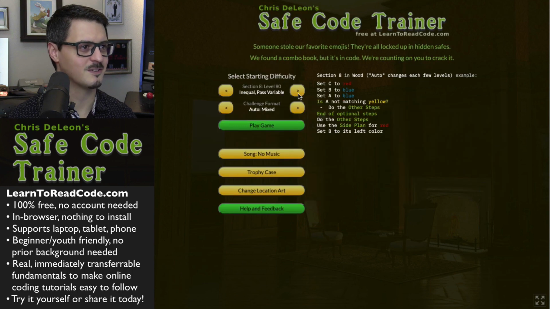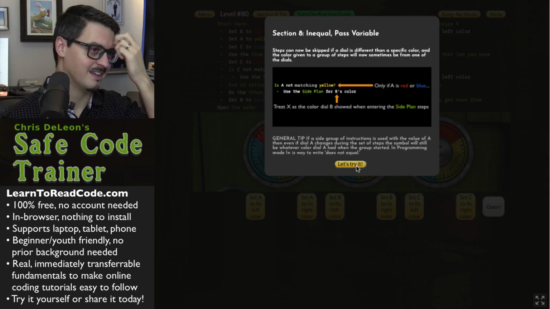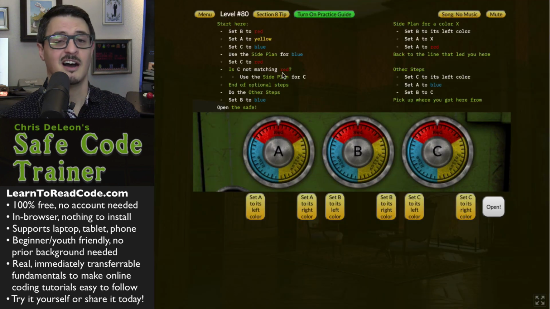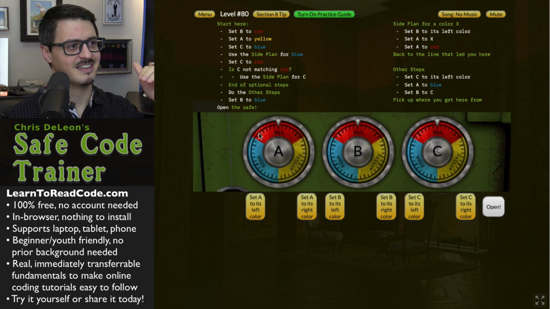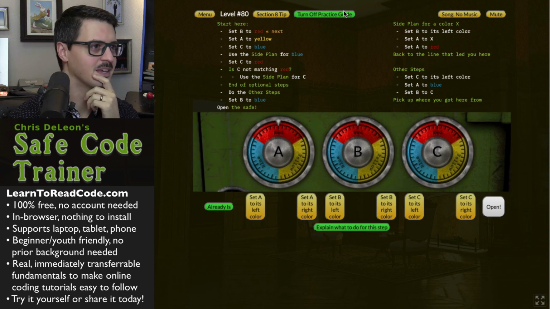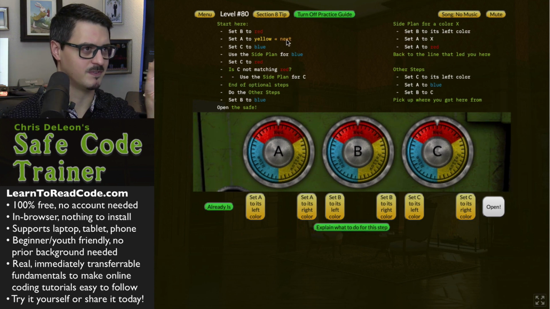Continues to increase in sophistication and complexity a little bit as we go up here to some unequal values. Now it might ask, is C not matching red, right? Is C yellow or blue on those steps? If so, do side plan for C. So there we pass in the value C had. Let's do that one together. Setting with a help mode on so we can follow the marker.